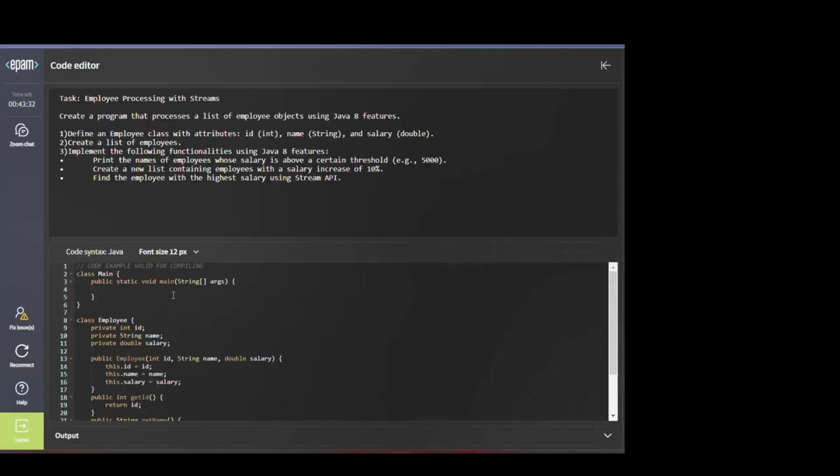And for now, I want to add this Employee class for you. You see, we have the attributes ID, name, and salary, an all-arguments constructor, and getters. So you can start with creating a list.